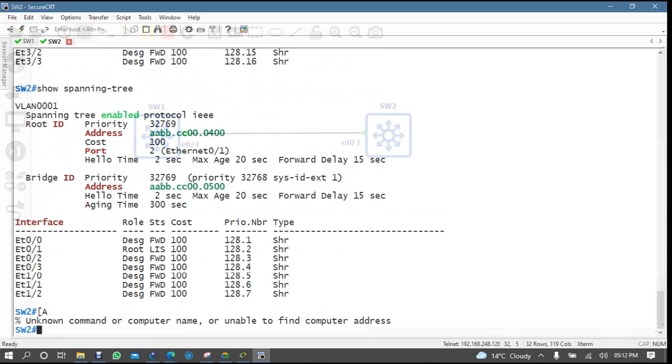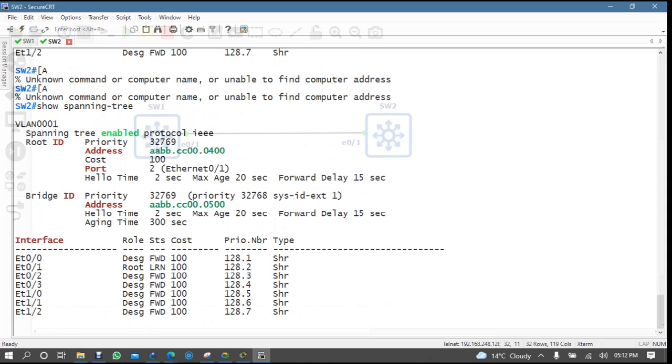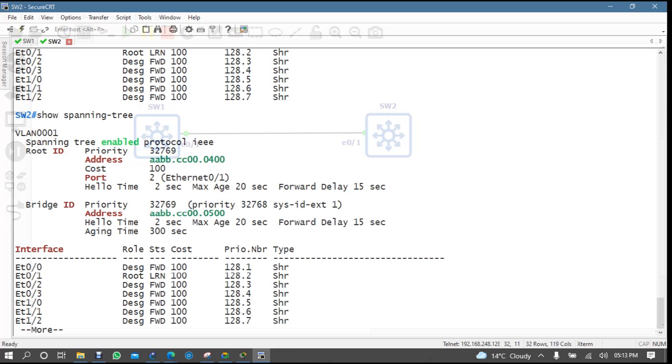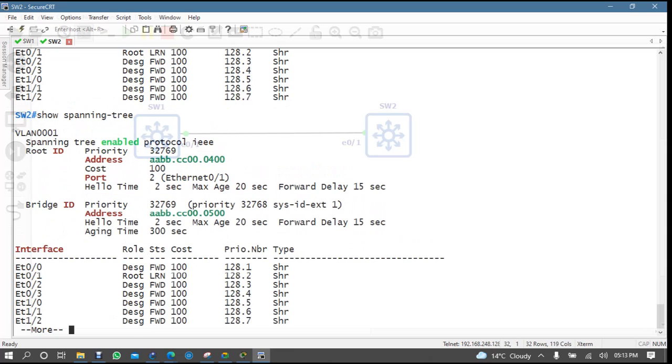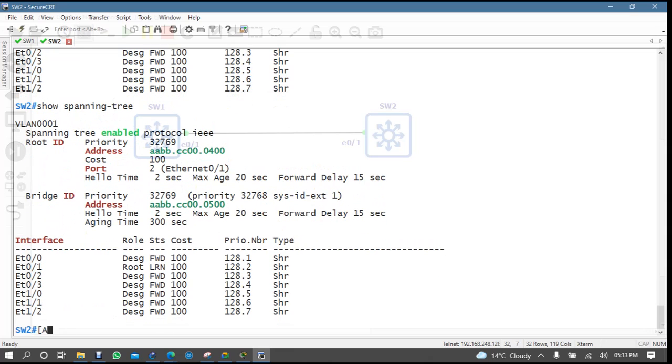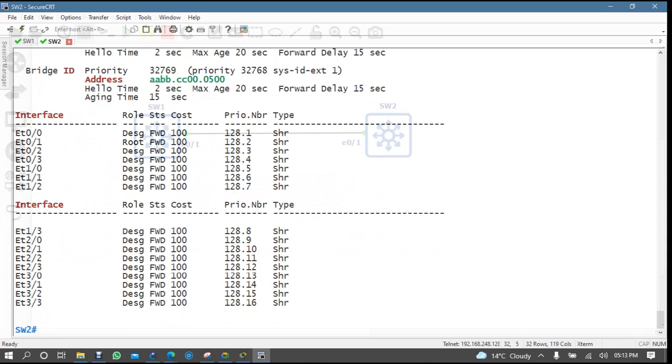See, now it will take 50 seconds. Why? Because it was blocked, right? Now listening, then learning, then forwarding. Okay. So now E0/1 is in a forwarding state.